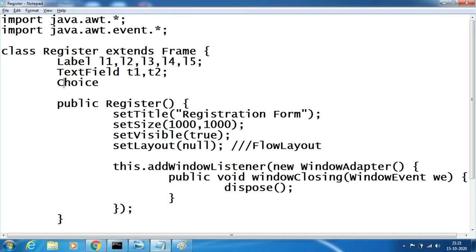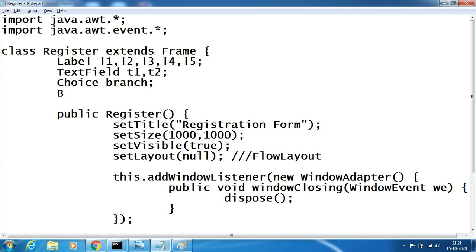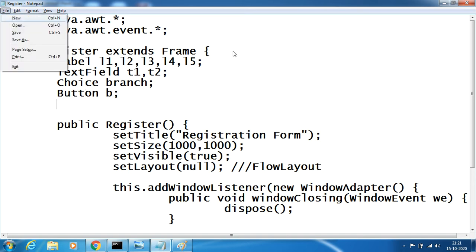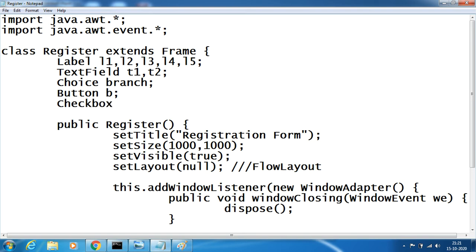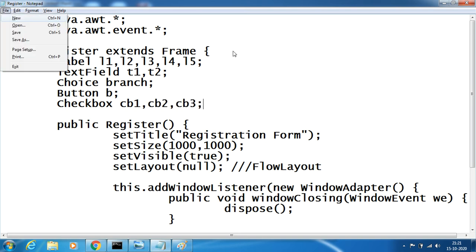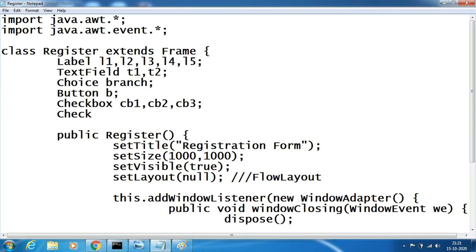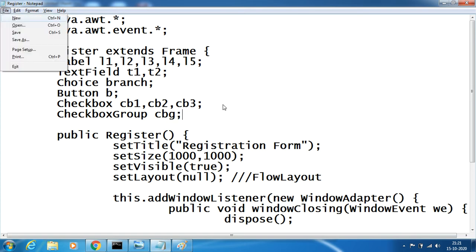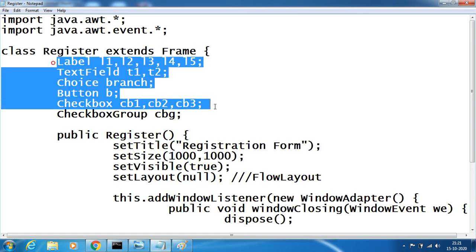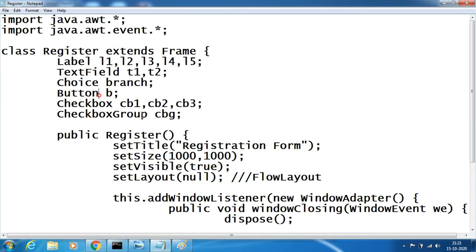And I need something like a choice or a list, both are the same. So Choice branch, and a button to submit, so Button B. You can even create checkboxes: Checkbox CB1, CB2, CB3 for creating skill sets. We also need a checkbox group, which is used to group the checkboxes. So CBG. These components are now created in order to create a simple design of a registration form.